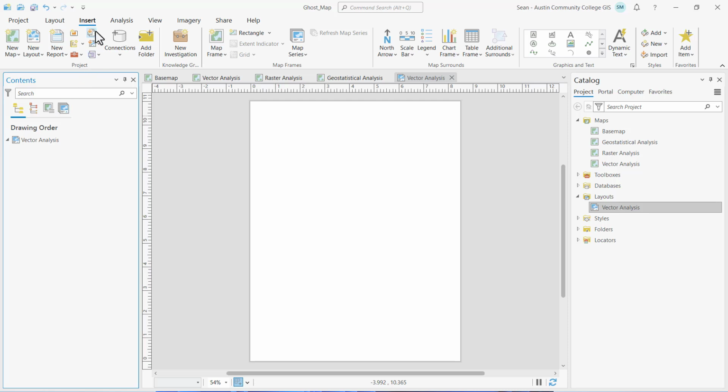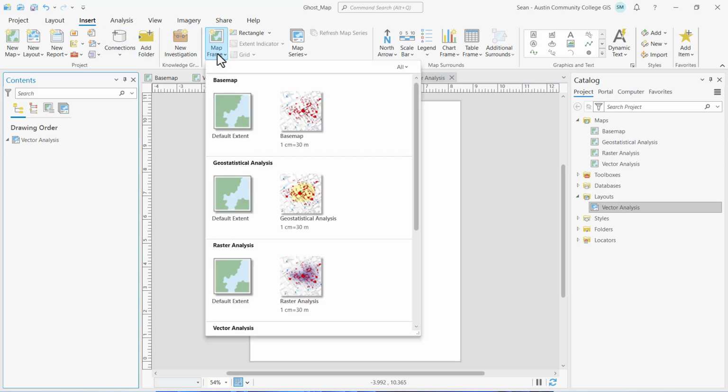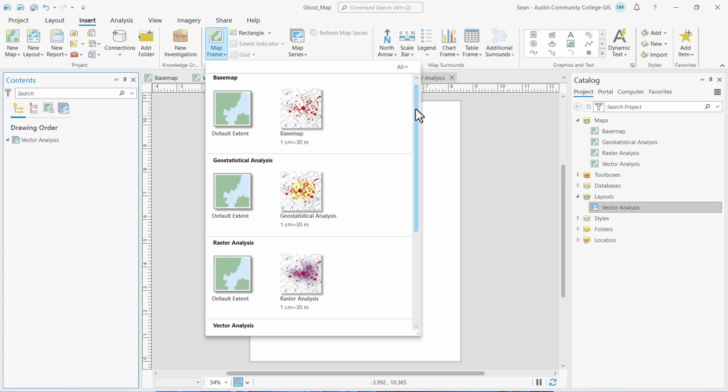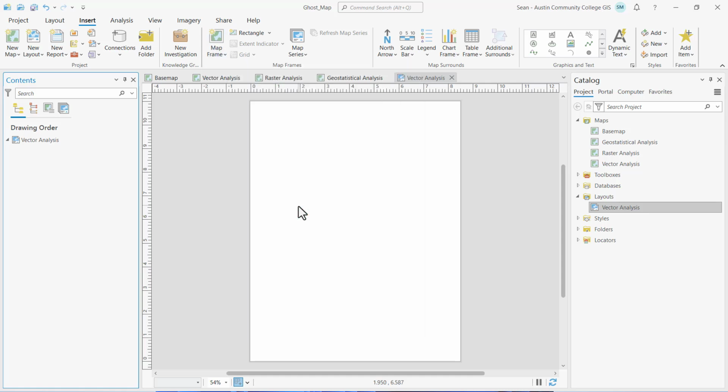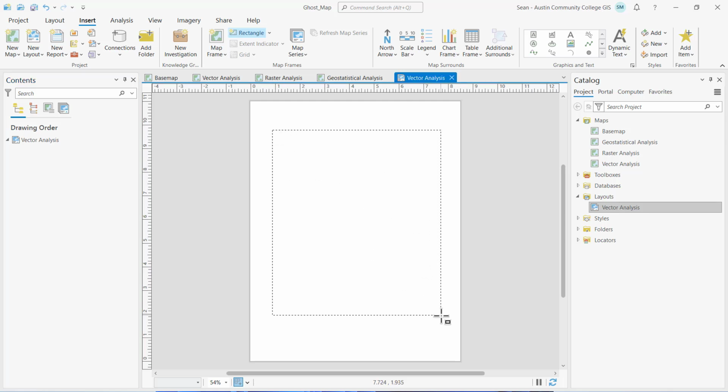Now I'm ready to start inserting elements. So I'm going to click on the Insert ribbon, and under Map Frame, click on the Map Frames drop-down button, and I'm going to scroll down until I find my Vector Analysis map frame. Select that, and then I'm going to click and drag a rectangle on my map and kind of rough it into my map.